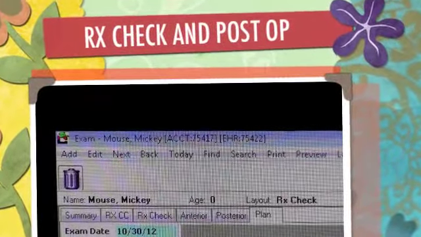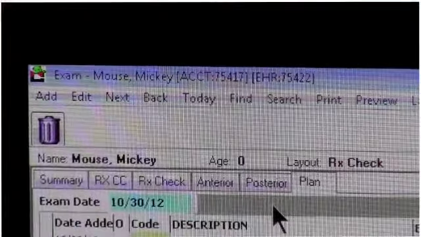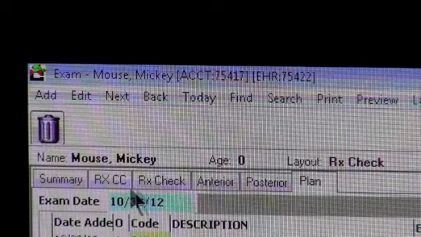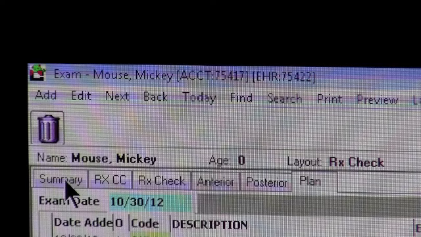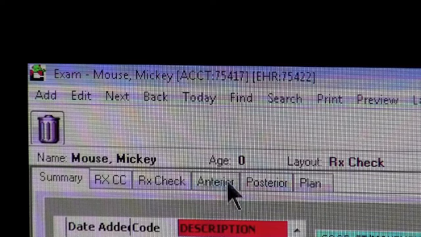On an RX check, where a patient's coming in complaining that they cannot see very well out of their glasses, the staff will pull up an RX check, and the tabs again are very small. You've got the summary page, which is exactly the same as the previous summary page. The anterior segment, sometimes there's something wrong with the front of the eye or posterior segment, and you need to make notations of that. These look exactly the same as they do on the comprehensive.